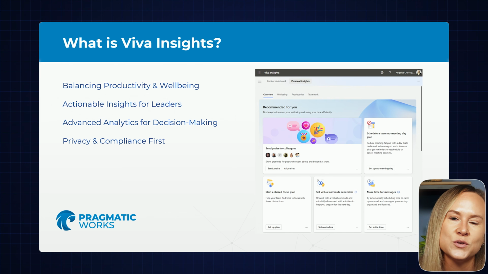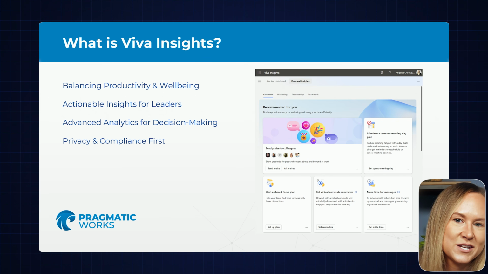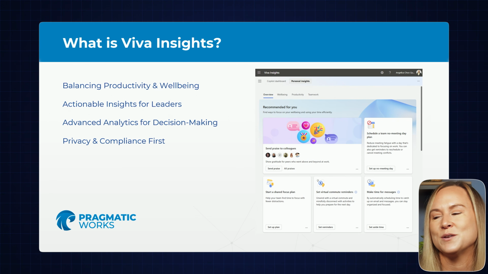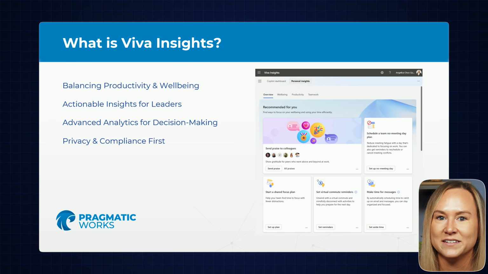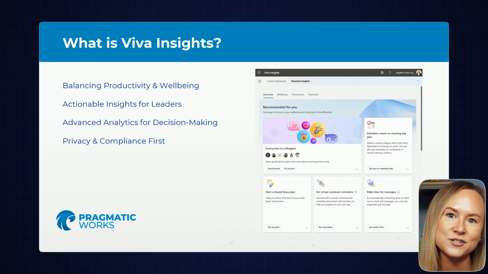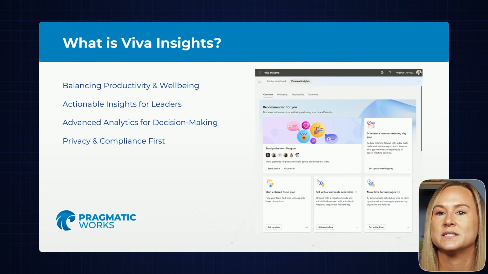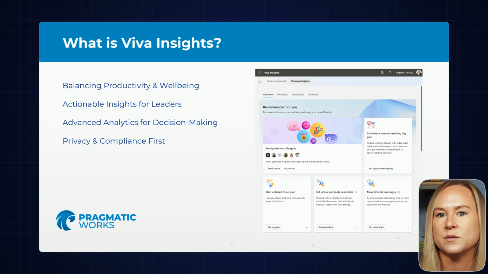Now, Viva Insights also includes some suggested actions, making it easier for managers to turn insights into improvements without feeling like they're overstepping. At the organizational level, Viva Insights also offers some broader analytics for various leaders, HR, analysts, and your C-level execs. So these insights show patterns across the organization, like collaboration, hybrid work, and how it's impacting productivity, and how those changes can affect employees over time.